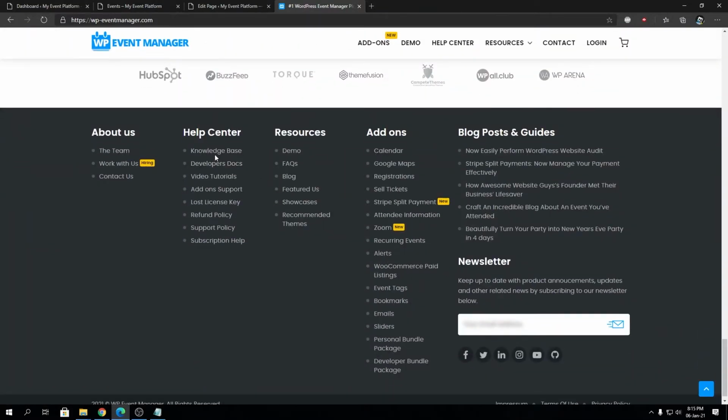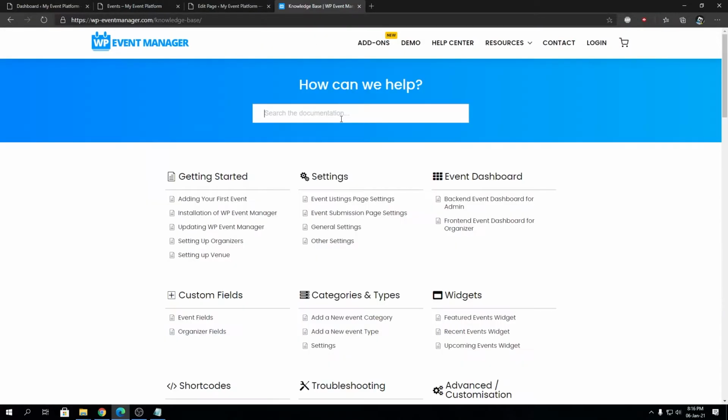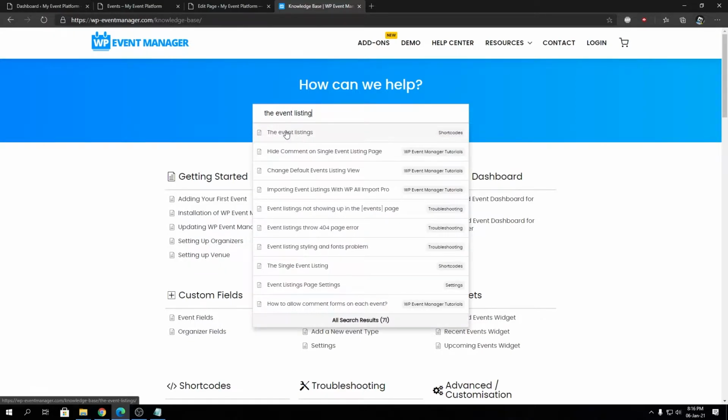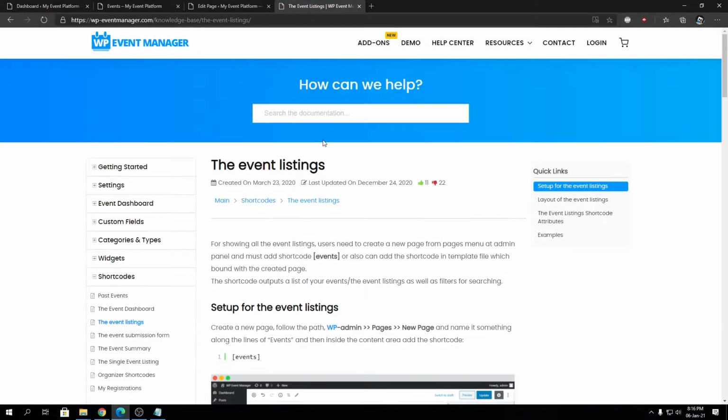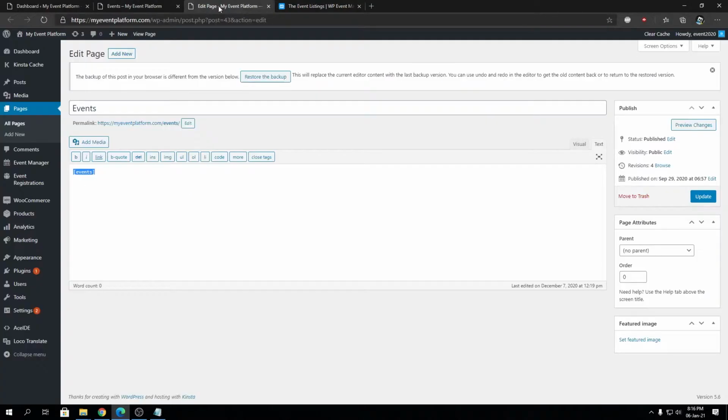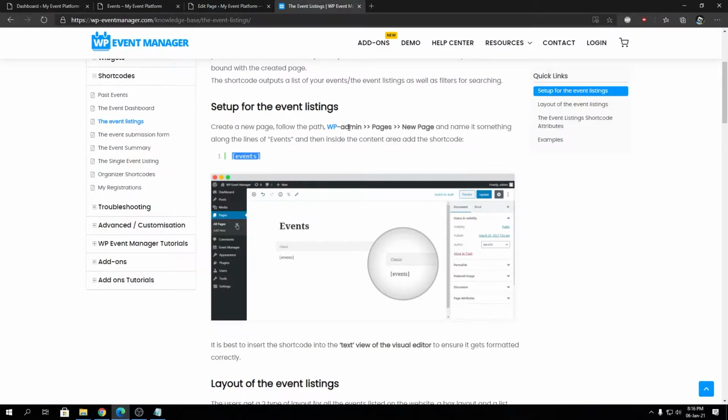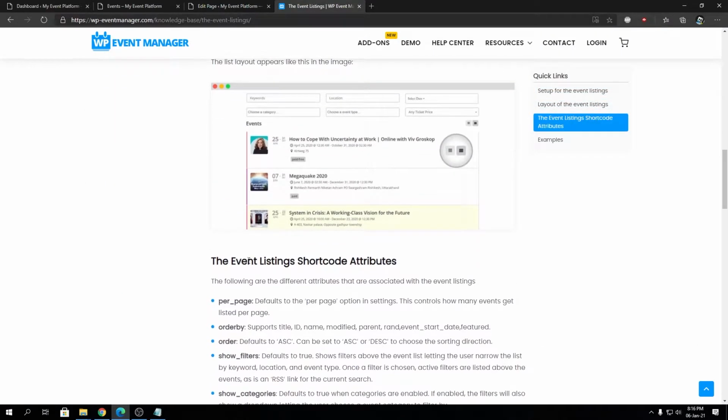You can find the knowledge base link at our footer section. Over here, we're going to search for the event listing. All right, and the first link will appear over here. We're going to click on that. And the shortcode I have just talked about, events, you can see over here. I'm not going to make any changes to the events shortcode as of now. That's a topic for another video. Instead, I'm going to explain the events shortcode attributes to you.